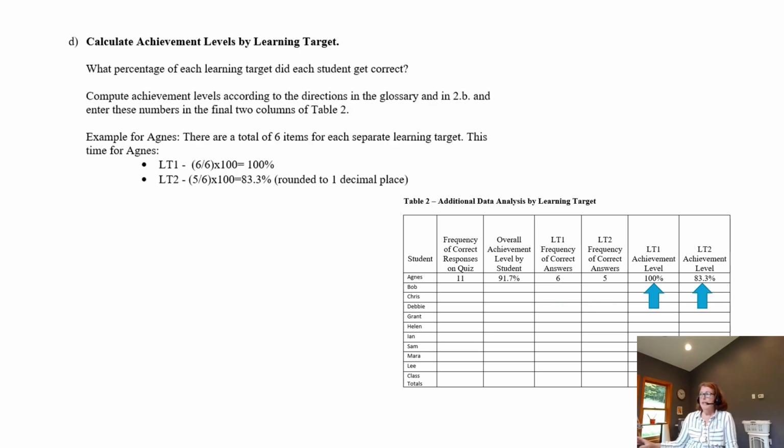Finally, you're going to take those numbers and calculate percentages. And remember, this time, we're not dividing by 12 because each learning target is only 6. So 6 out of 6 is 100%. 5 out of 6, as we saw before, was 83.3%. And so you're going to do that for each. You're going to put those numbers in the final 2 columns, and you're going to do that for each student.